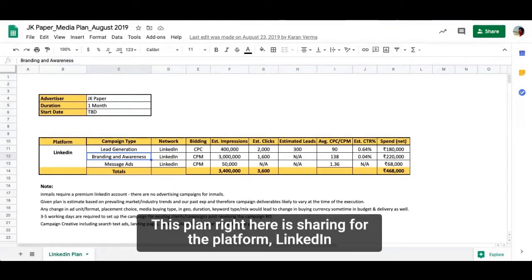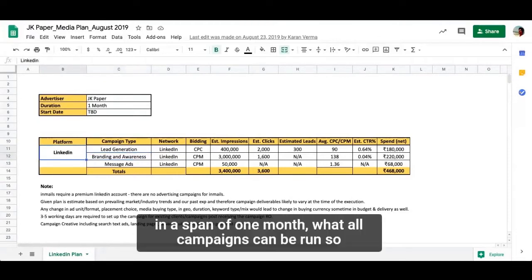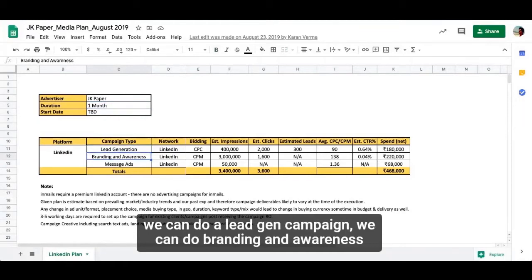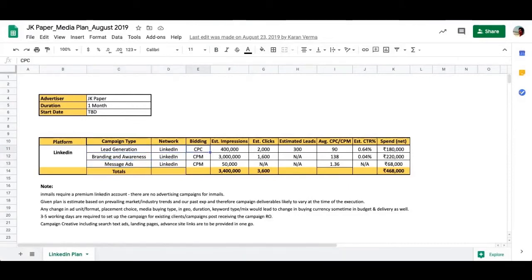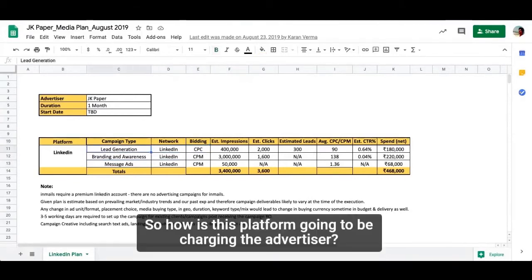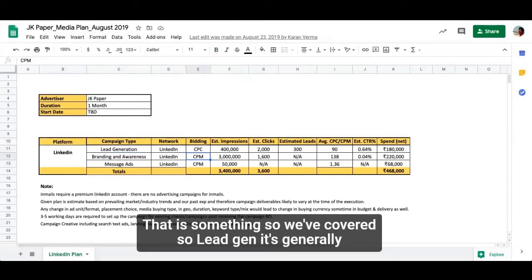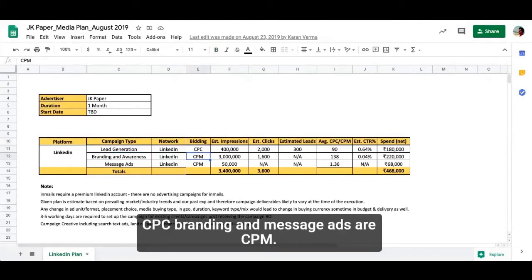This plan right here is sharing for the platform LinkedIn. In a span of 1 month, what all campaigns can be run. So we can do a lead gen campaign, we can do branding and awareness, we can do messaging ads, right? So different campaign types on the same network. What is the bidding model? So how is this platform going to be charging the advertiser, right? That is something we've covered. So lead gen, it's generally CPC, branding and message ads are CPM.